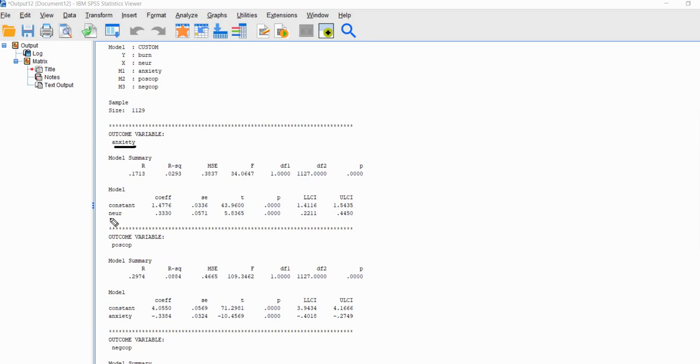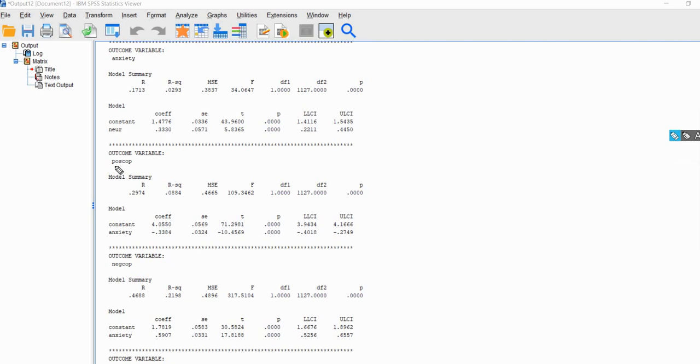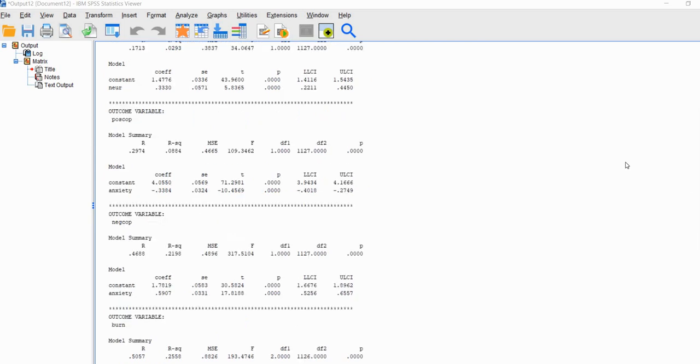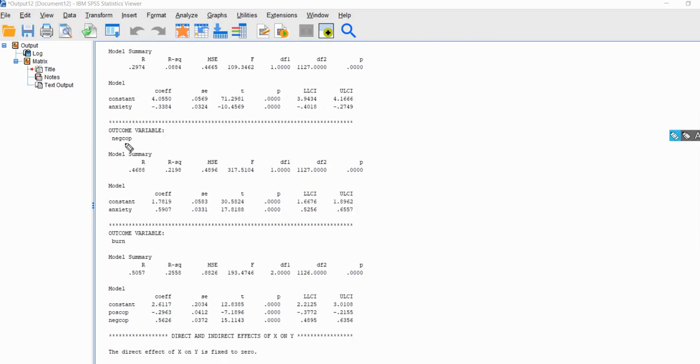So you'll see that we have anxiety was regressed onto neuroticism. So there's our regression coefficient and t-test associated with that particular effect. Then when we scroll down a little bit further, you can see that we have positive coping, which was regressed onto anxiety right there. So again, we have our regression slope and then our significance test for that particular effect. Then moving down a little bit further, you can see that we have negative coping, which is regressed onto anxiety. Then we have burnout, which is regressed onto positive coping and negative coping. So we have those effects and their significance tests.